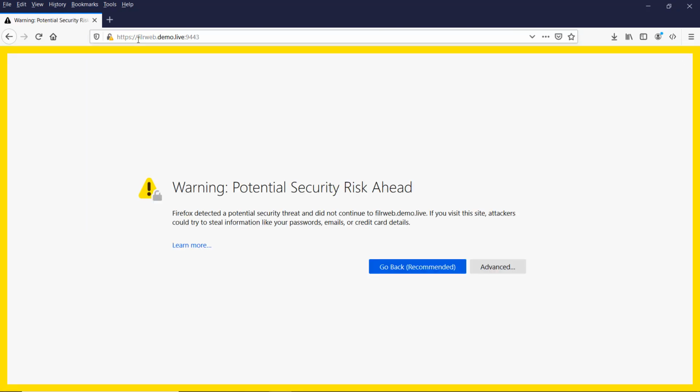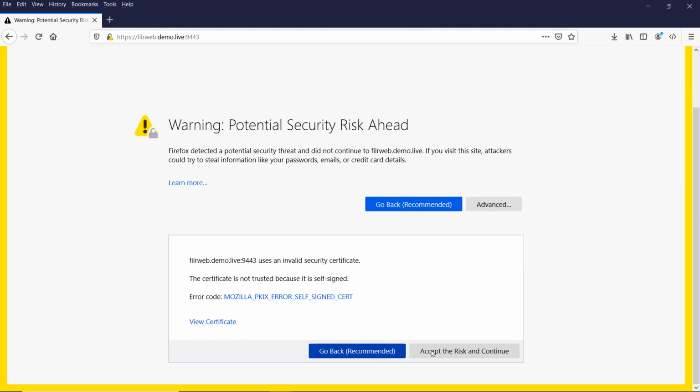Hit return. And the first thing we're going to get here is a security warning. The reason we've got this is that we ship with self-minted certificates, and we haven't actually imported a valid certificate in here yet, which we'll do in a moment. But just bypass the security warning. So I'll just click on Advanced there and accept the risk. We then get prompted to authenticate.